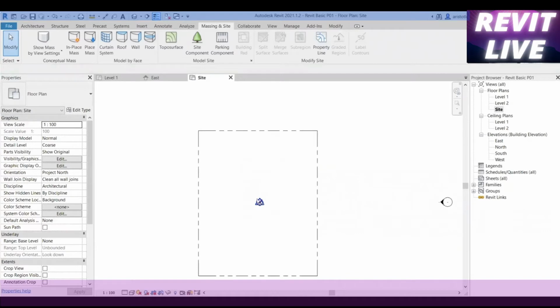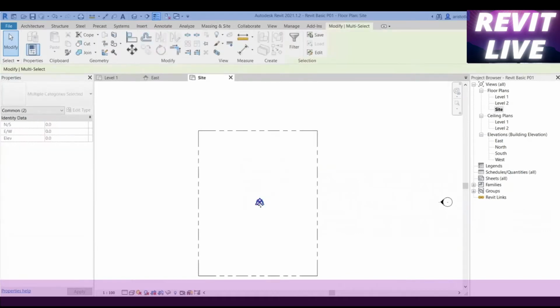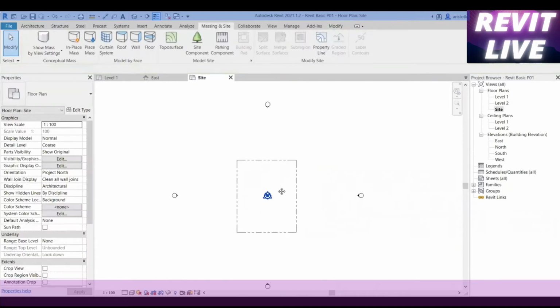By the way, this is called the base point. Okay, this is called the project base point. Later on, we'll discuss that. Let's focus on the other things.